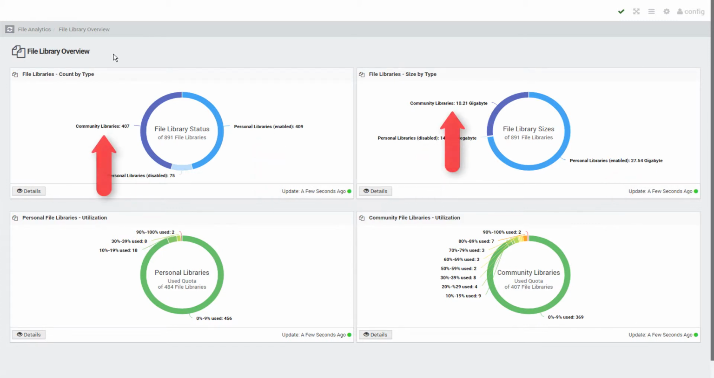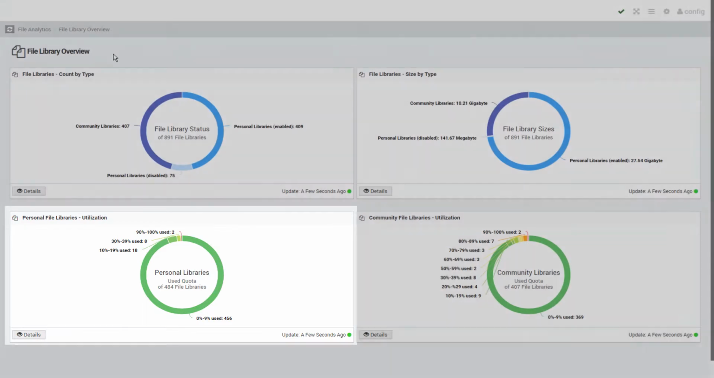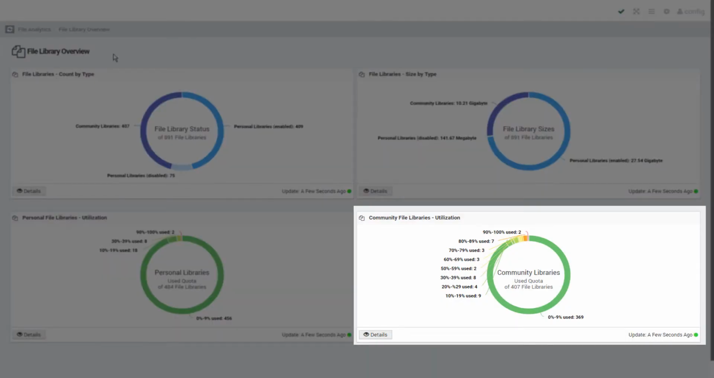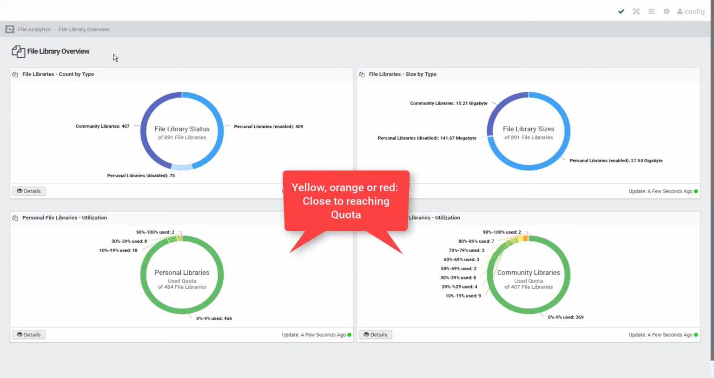as community libraries. The gauges below show the file library utilization divided in personal, at this point enabled plus disabled, and community file library utilization. In both gauges, you can quickly see how many file libraries have already reached what percentage of the quota. If the donut chart segments are colored yellow, orange, or red, the libraries are close to or breaching their quota.